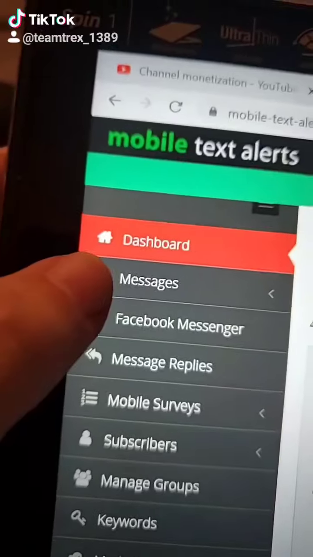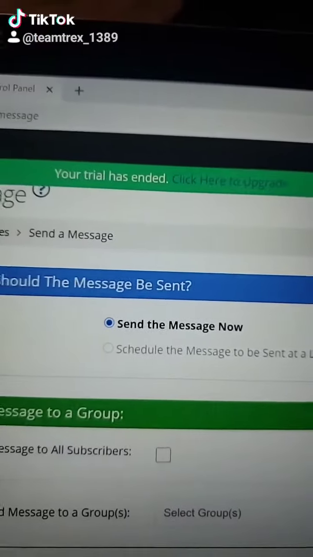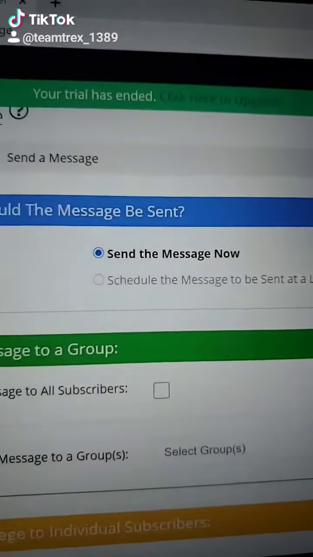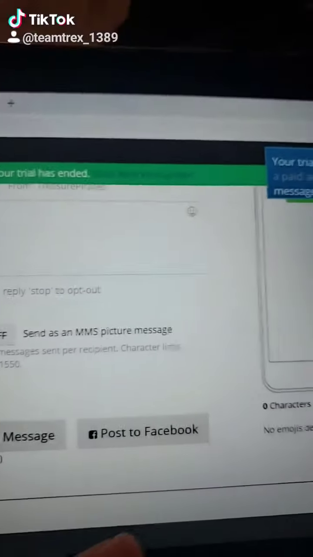GlobalTextAlerts.com. For basics, you will probably only use 2 features: messages or subscribers. Under messages, you can send a message. Choose to send it now or send it later. Send it to some people or all the people. Type in the box. Preview, send it to the people, or post it to your Facebook.